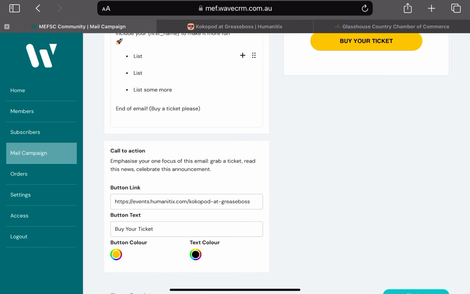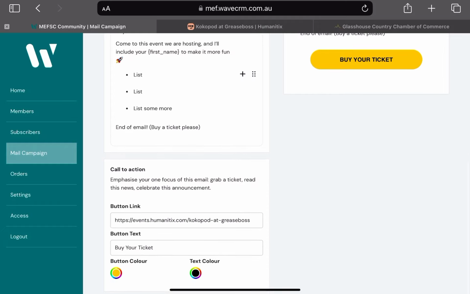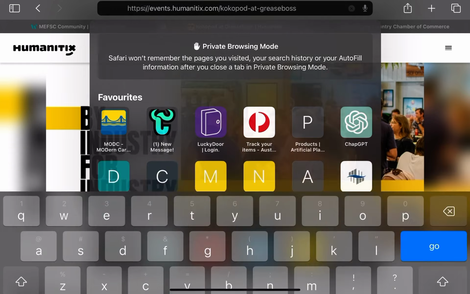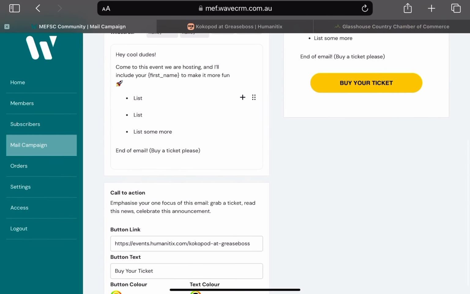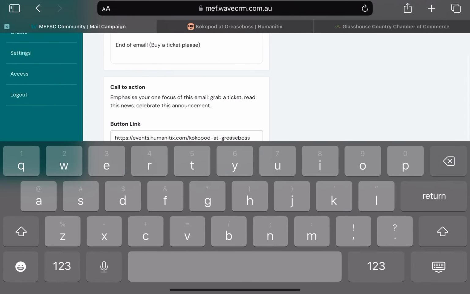Then you've got your call to action. So this is all about the button. That yellow button on the right hand side that you can see. This call to action is why are you sending them this email? For this one, because it's an event email, it's all about buying a ticket. So you can simply come across, copy that URL, drop it into the button link box, and that's where that button will go. Then you've got the button text. So what do you want the button to actually say?